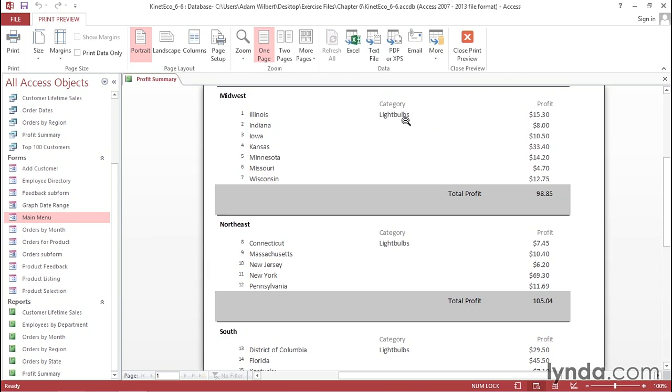Now you can see light bulbs only appears one time on the first line. I can see that the word light bulbs only appears one time at the top, and it's not repeated over and over again. Let's go ahead and close the print preview here.